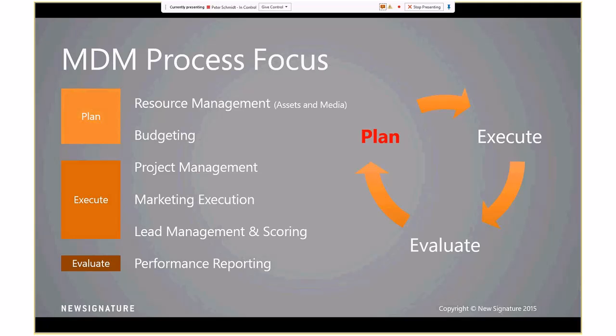In the execution portion of this, Jeremy's going to provide a quick demo of some of the features of Microsoft Dynamics Marketing. Evaluating obviously talks about performance reporting, things like that. But I'm going to start out with the planning function. As the old expression goes, if you don't know where you're going, then any road will get you there. So really you have to start out with a decent plan. And the first step in that is understanding what your marketing resources are and how you manage those.